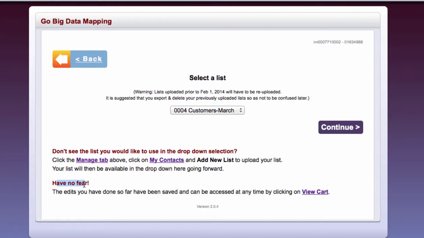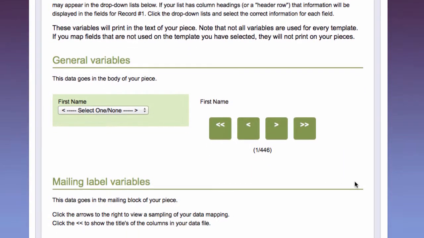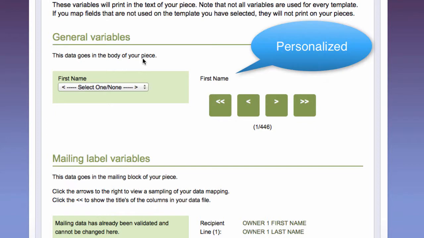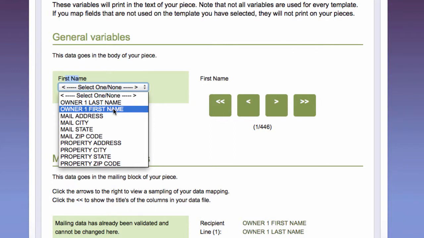But not to worry, everything I've done so far has already been saved and it's sitting in my shopping cart. But right now I'm going to hit continue. And this is really cool. We personalize every piece. So this is the data that goes in the body of the piece, like the first name. So it's asking for first name, and I click the owner first name.